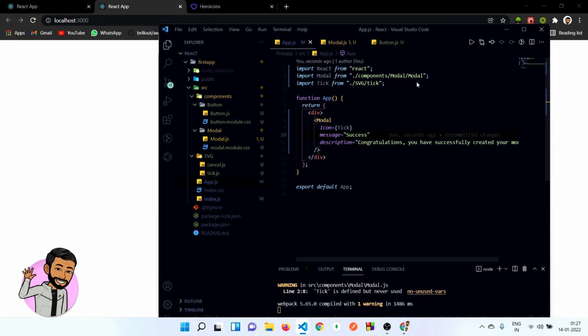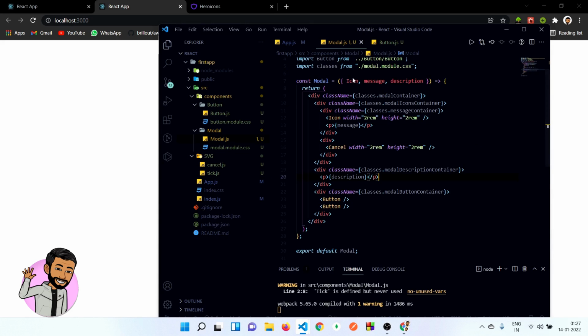Now similarly, I'm gonna make this button component completely dynamic. So what I'm gonna do is, inside the modal component only, I'm gonna pass a few props to the button. The first is the text, the text we're gonna represent on the button. So for the first one, it should be No.